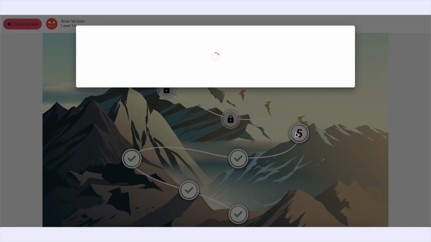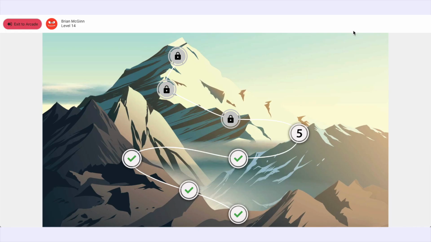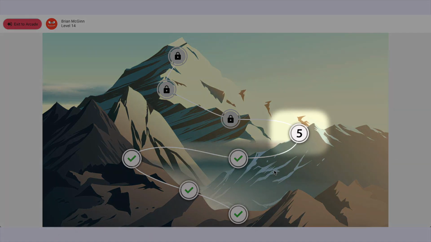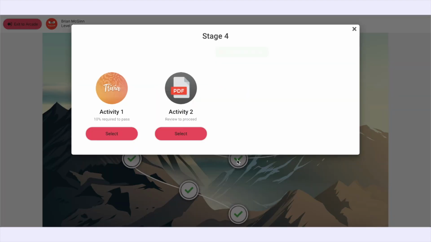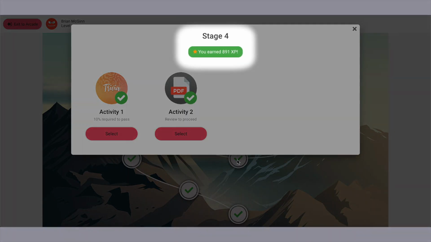Here's how it works. Users progress through each activity in order to complete a stage, and each stage in order to complete the journey. Journeys can have anywhere from 2 to 8 stages, and the player is rewarded XP at the end of each stage.